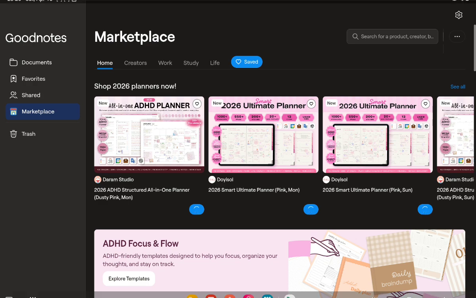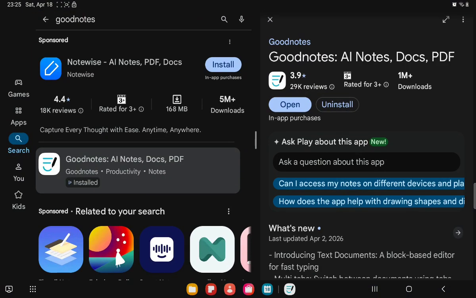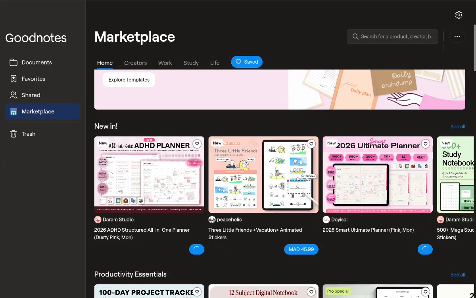Now, before we start, here's a quick guide on how to download and install the Goodnotes application. You're just gonna head to the Play Store or App Store depending on which device you're using. Then you're gonna search for the Goodnotes application. Once you find it, you're gonna make sure to click on install, and once the installation is complete, you're gonna launch the app and then log in with your account. Once you log in, you're gonna create your notes here.